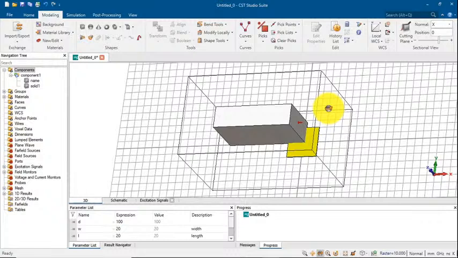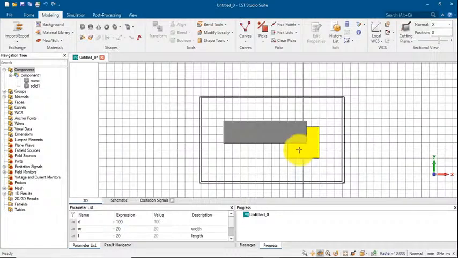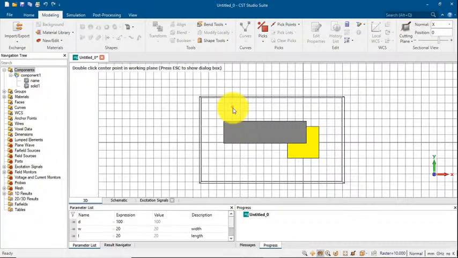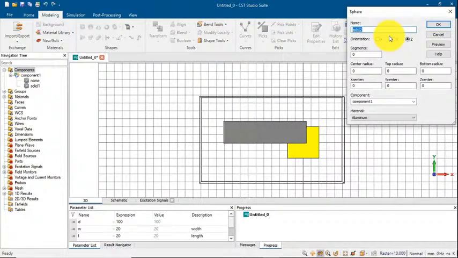That's good. Here we create a box shape. We can create a sphere like this. Escape, the name, the orientation, the segment. Maybe I have 3 segments. The center radius will be 2. The top radius will be 3. The bottom radius will be 1. Let me choose vacuum.